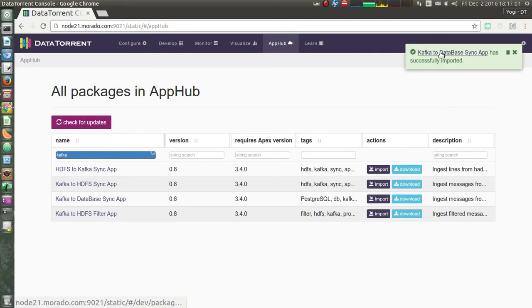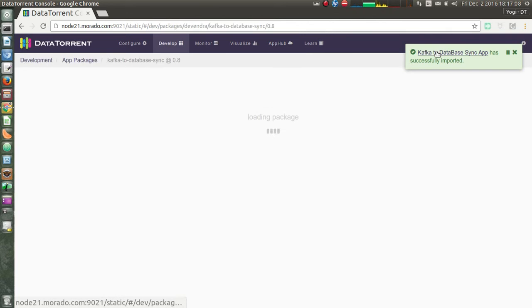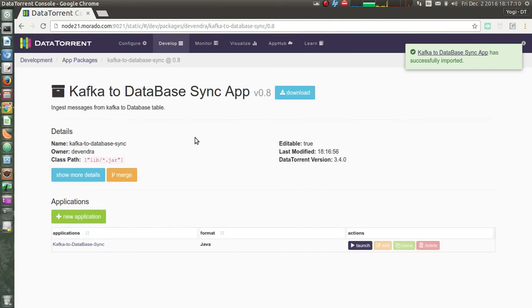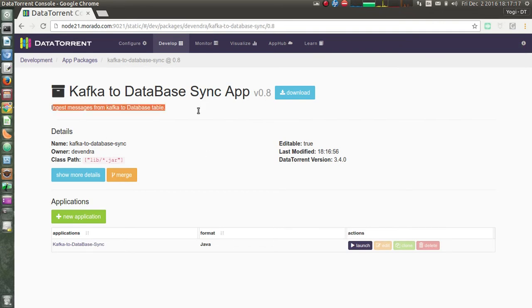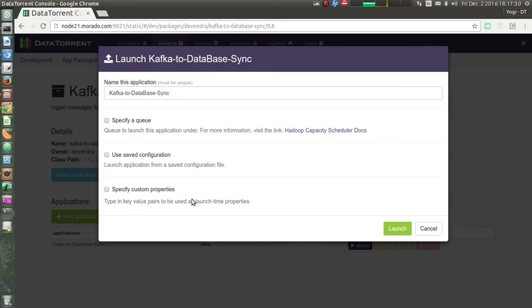Then you will see the notification which says that Kafka to database sync app has been successfully imported. If we click on this link, it goes to the details page for the Kafka to database sync app template. On this details page, we can see the short description, last modified time and such information. To launch this app template, let's click on the launch button. It opens up the launch dialog box for this app template.